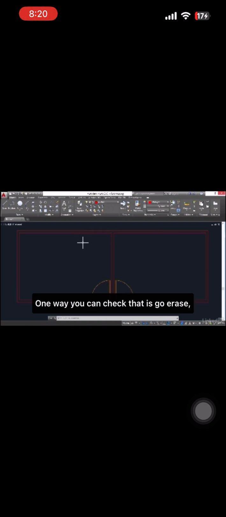One way you can check that is go erase and make a crossing window and see how many objects are selected. It says 1 found. So there's really only 1 line there now. We managed to clean up the drawing after doing the boundary command. In the next video, we'll work with regions.